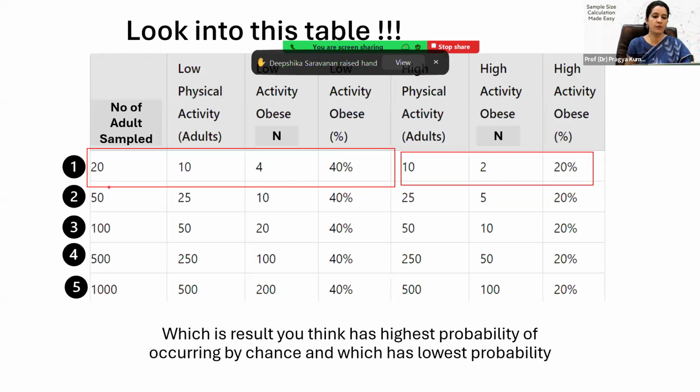Now in the second row, if you see, I have increased the number of adults which I have taken. So I have taken like 50. And then you see here also it is 40% and 20%. Again, I have increased the sample to 100. And you see that this proportion is the same in the prevalence of this. If I look at physical activity and obesity, the same proportion of obese are there across all the sample sizes.